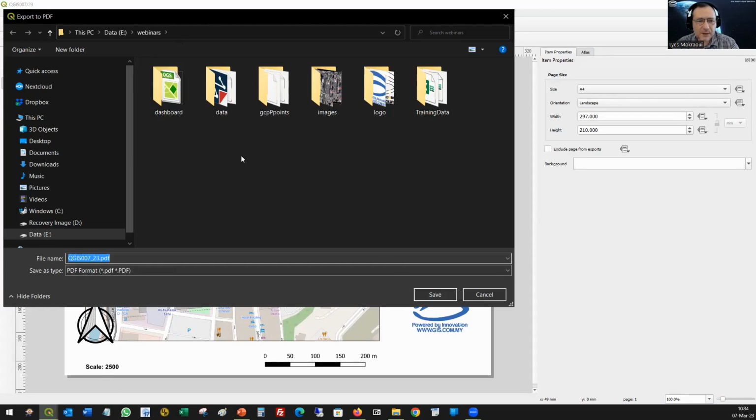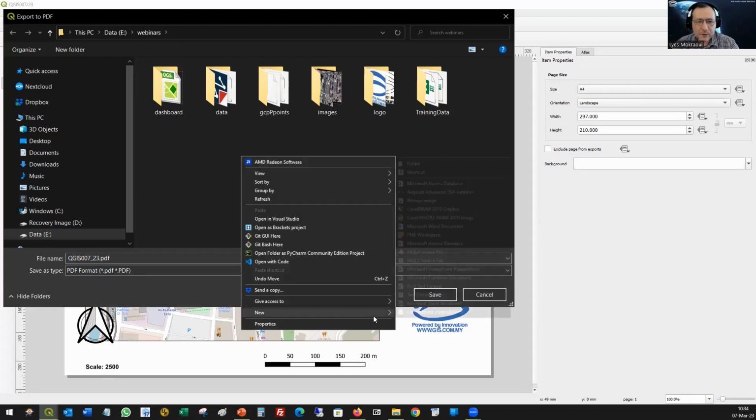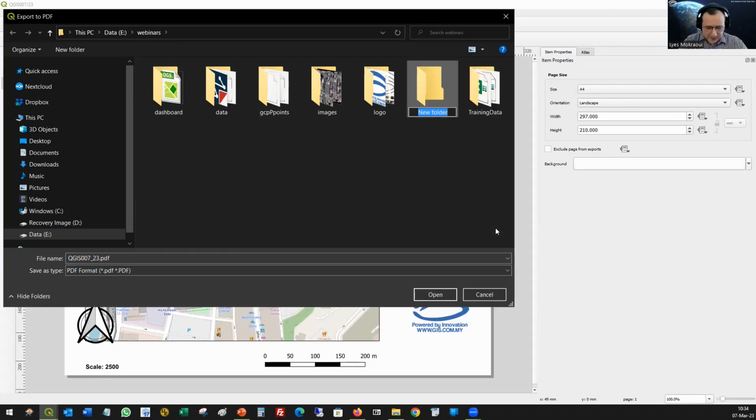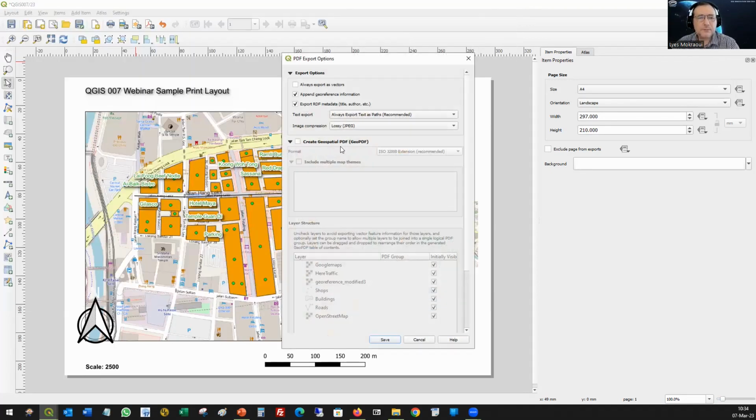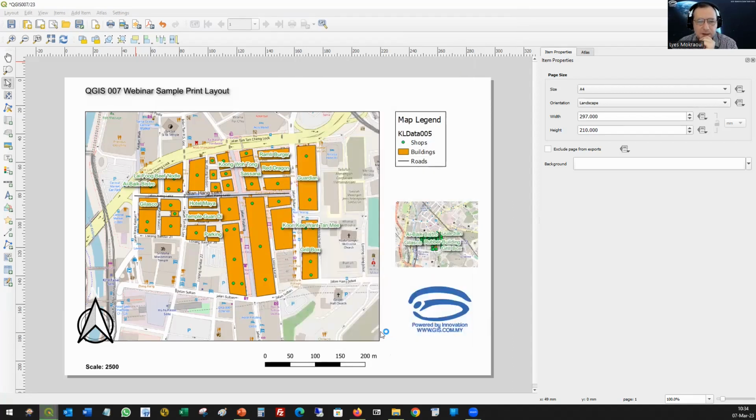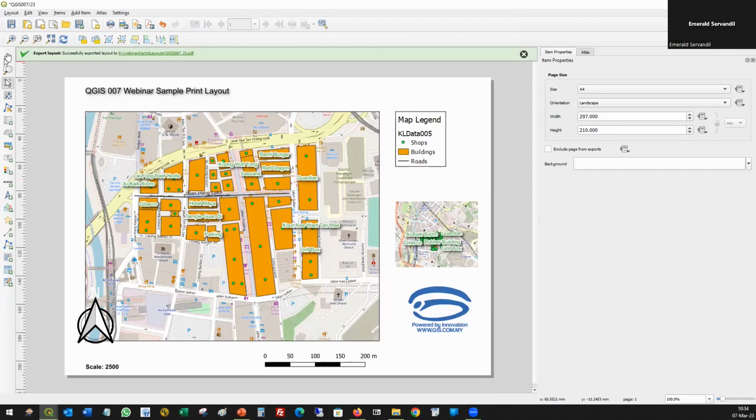So I will just save my map here, new folder, call it print layouts. Okay. Image compression, JPEG, always export as vector. No, I just keep it as it is. Click on Save. I can create a geospatial PDF if I want to. I will perhaps do that after this. Okay. I'm going to export again to geospatial PDF.